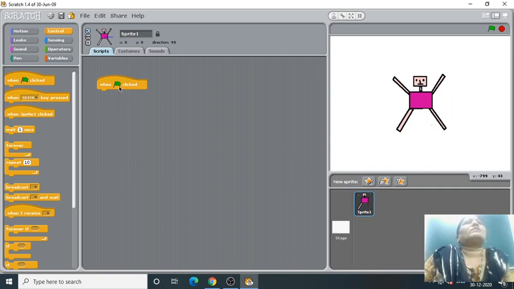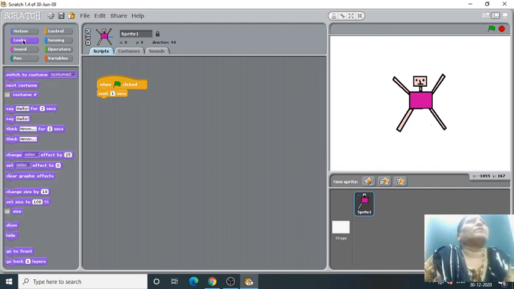Okay, after that the next command I will take from the same block. This is the command wait 1 second. Then the next command I will take from this looks option. In the looks option you will get next costume. Click on it, next costume.